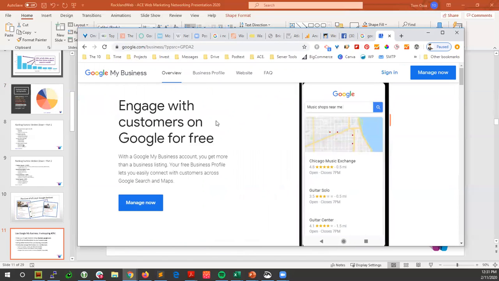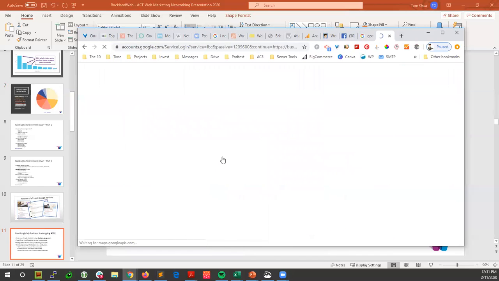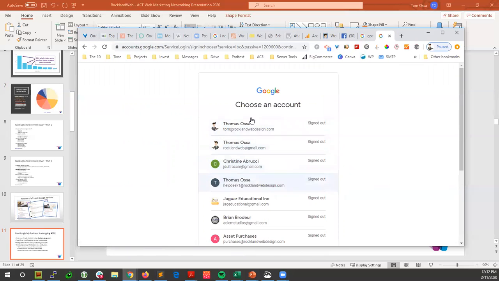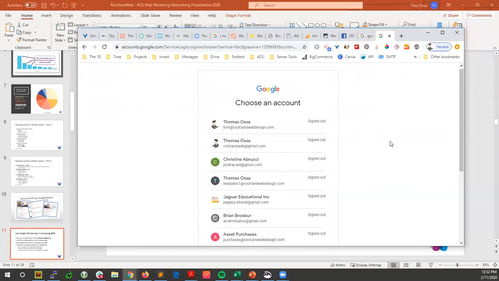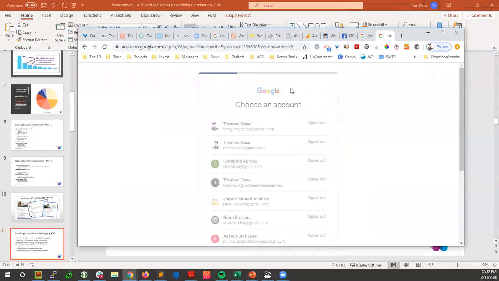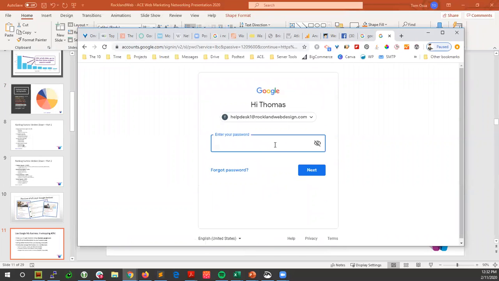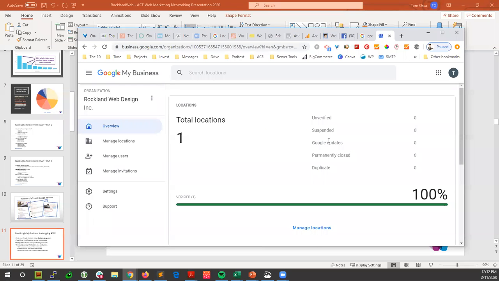Okay, so you get to this page, all right, manage now. You have to sign in with a Google business account. Let's just use this one for the heck of it. I'm going to pause this for a moment so you don't see the password being provided. One moment, please. Okay, we're resuming the recording.